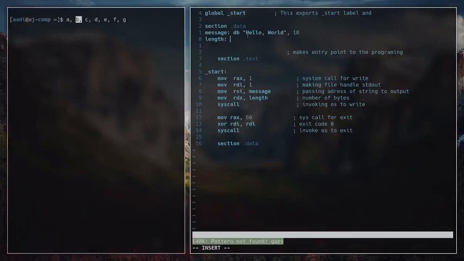So in this case, we can count it. 1, 2, 3, 4, 5, 6, 7, 8, 9, 10, 11, 12, and 13. We have to remember about the new line character at the end. So length is 13.